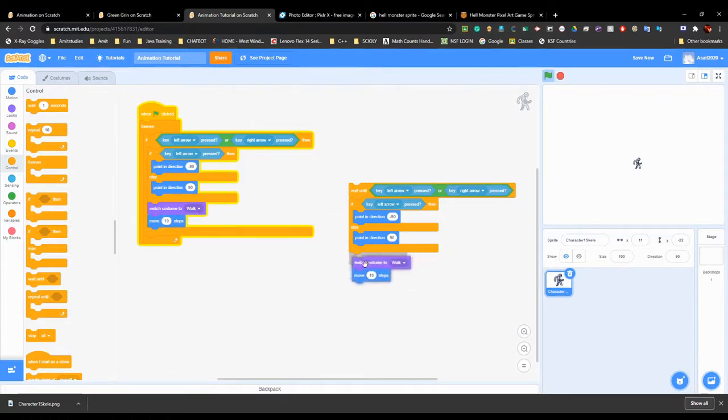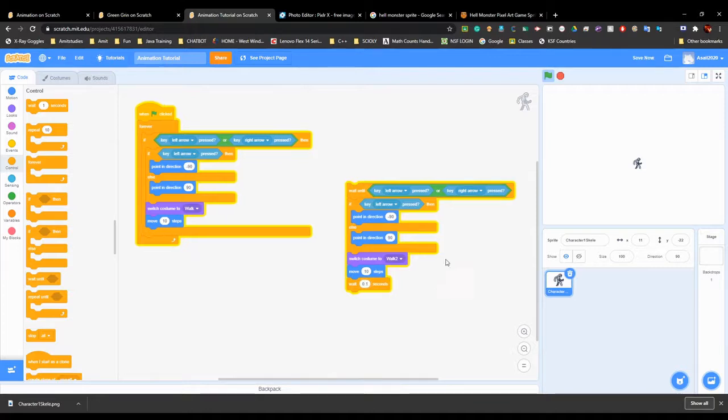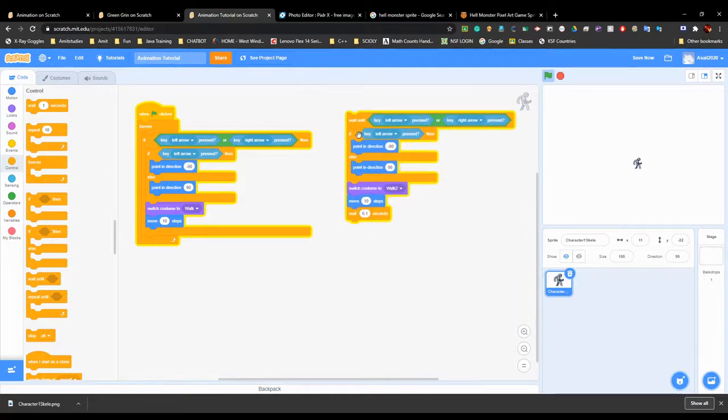So we want to switch the costume and make it move 10 steps. So we want to make it go to the next one. Switch costume to costume 2. And then we don't want it to go super fast, so we're just going to put a quick wait block of 0.1 seconds. This just helps it keep in time. Now, this is going to be the second one. We have to repeat this a total of 6 times.